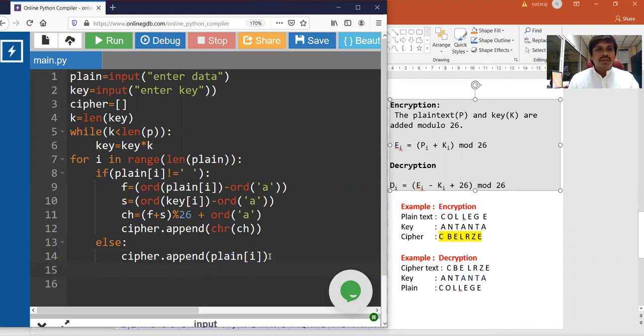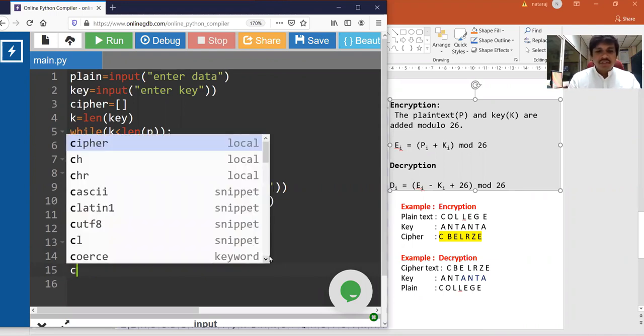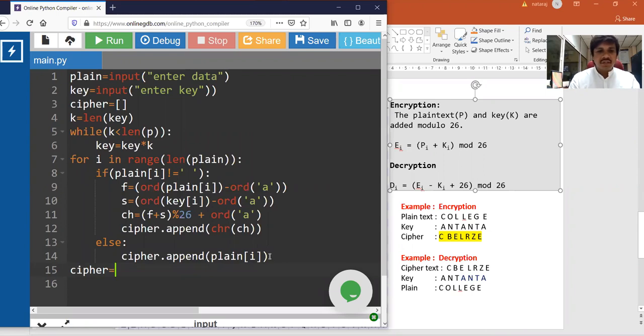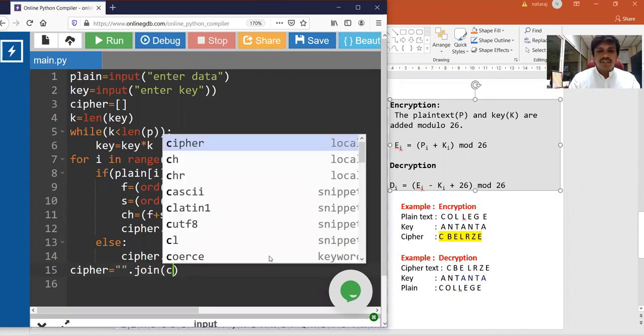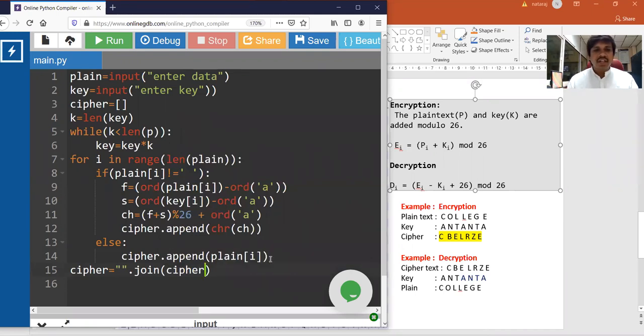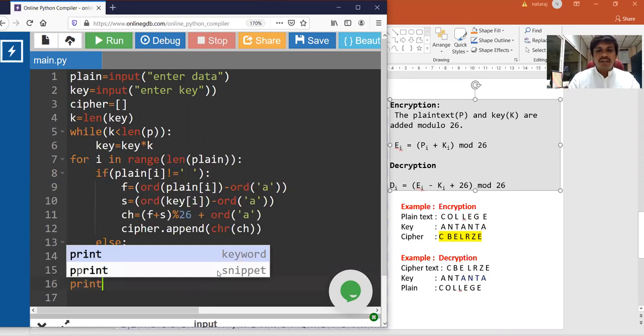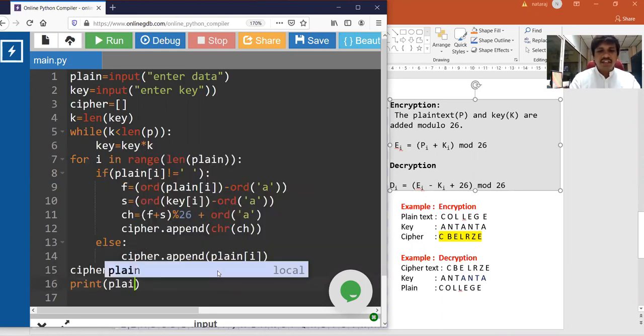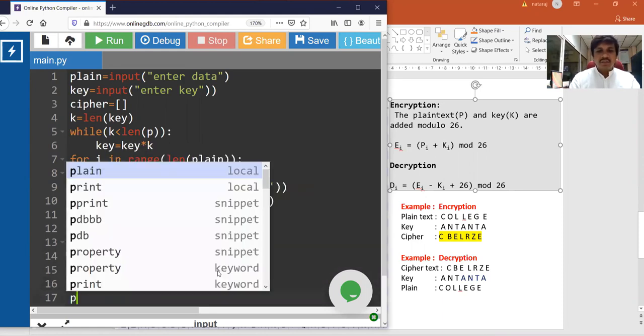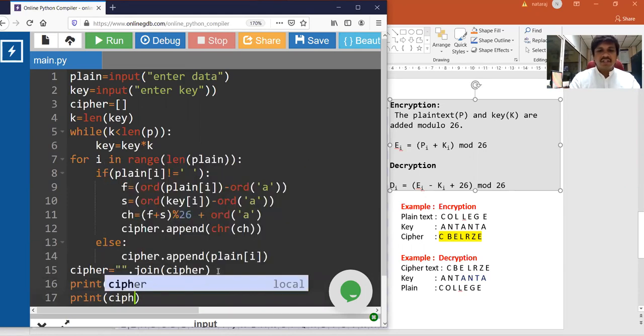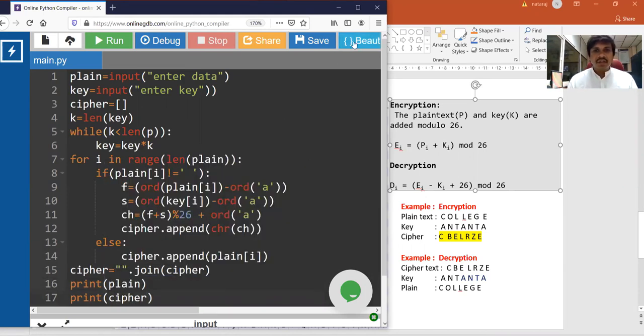So hence the task is over. Now we need to convert this ciphertext and plain text to strings. So cipher is equal to join of cipher. This will convert the list into a string. Now we will print it. Print plain text and print ciphertext. So I'll execute this program.